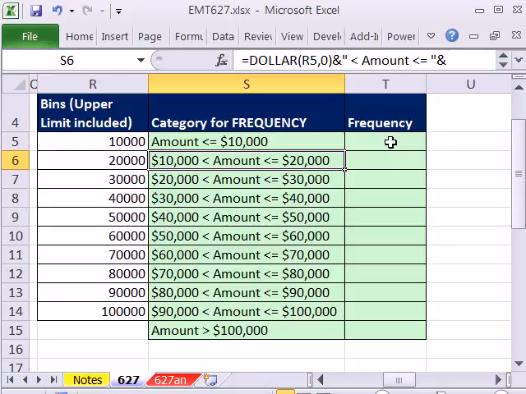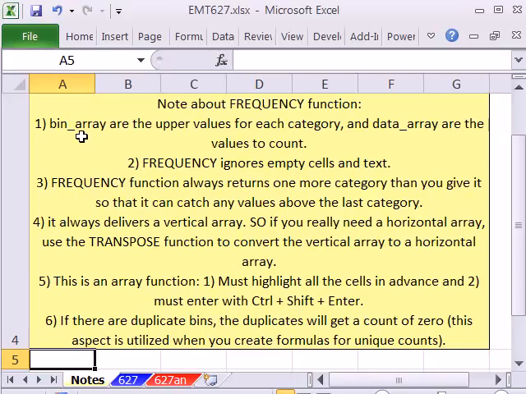Now, FREQUENCY function. Let's look at some notes over here before we use it. We need bins array. Those are the upper values. Data array, that's the argument name. Those are just the values to count. FREQUENCY function ignores empty cells and text. Now, we'll use that to our advantage when we get to a later example when we're counting unique numbers.